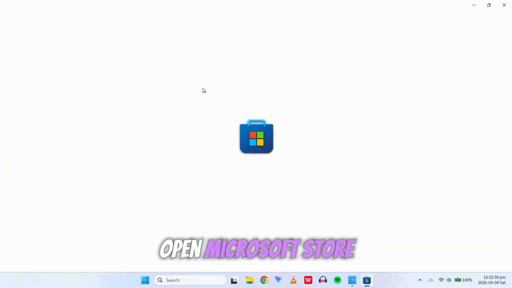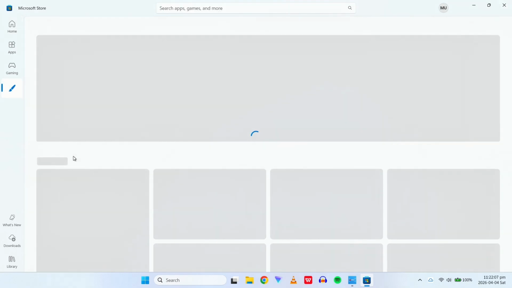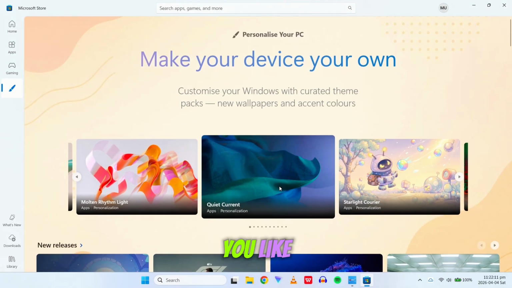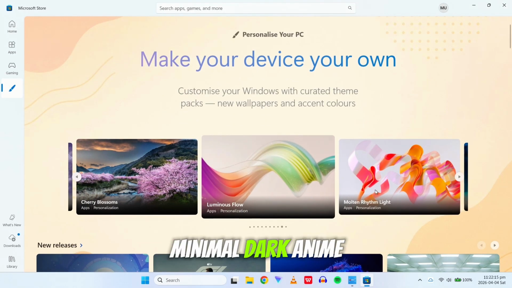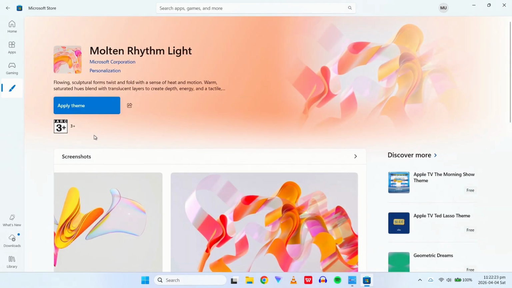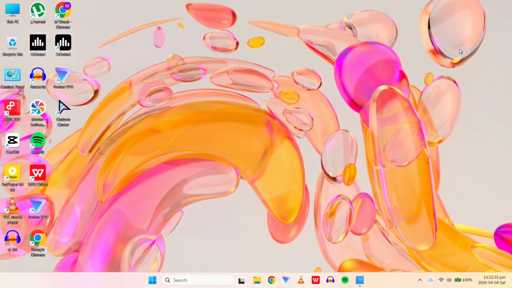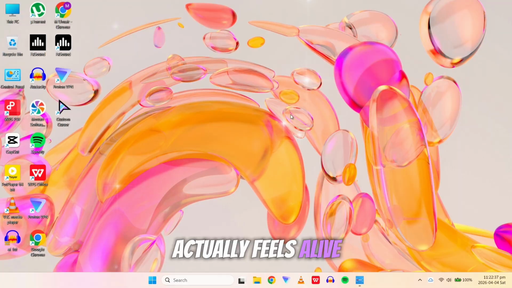Open Microsoft Store and click on Windows Themes. Download any theme you like, minimal, dark, anime, aesthetic, anyone you like, and apply it. Now your PC actually feels alive.